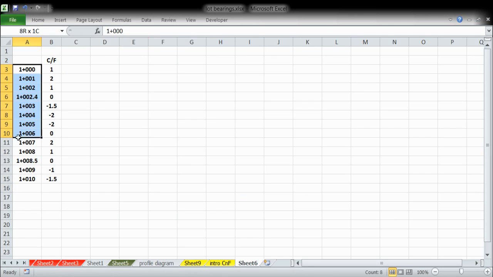So these are the stations. These are the cut and fill. Most of the time, these data are obtained by the surveyors or the line engravers, the ones who are expert in getting all the survey data. Right?